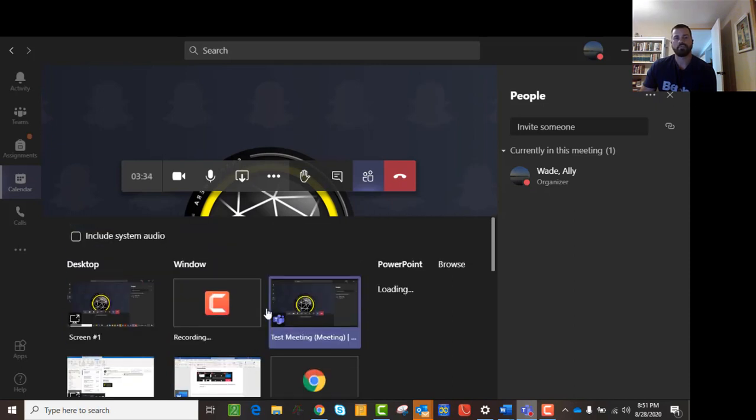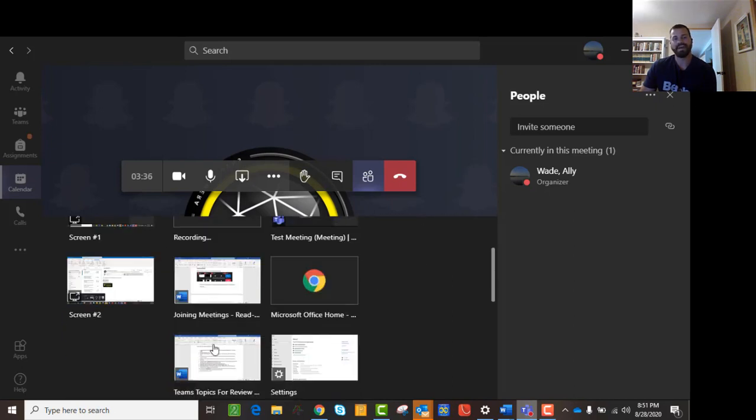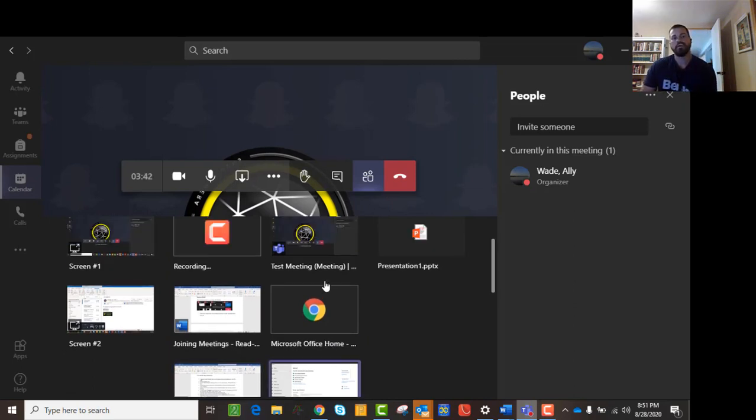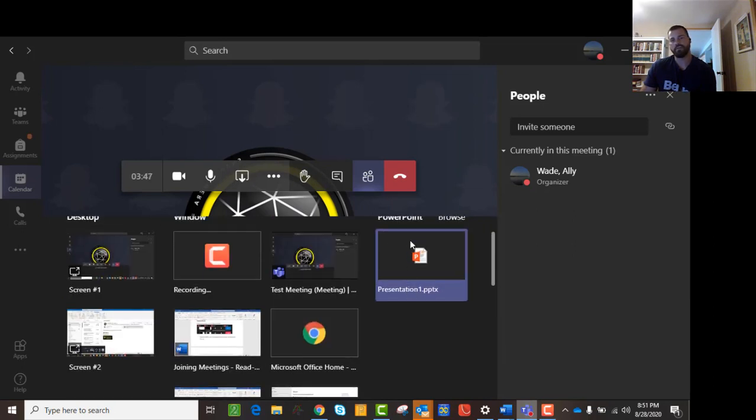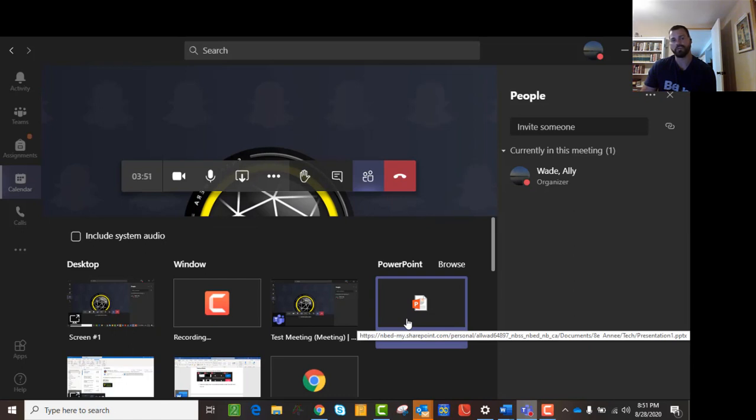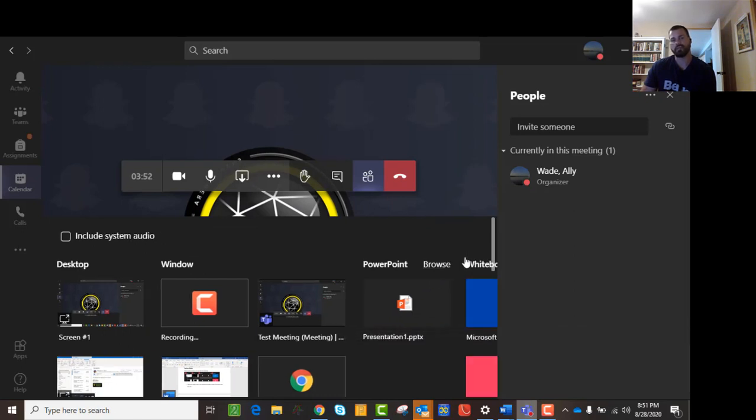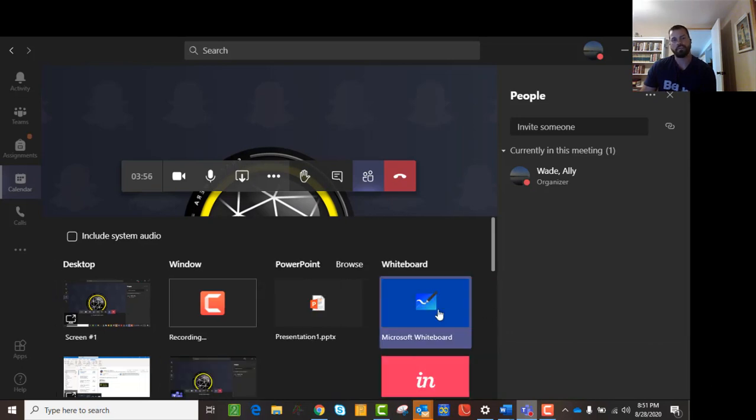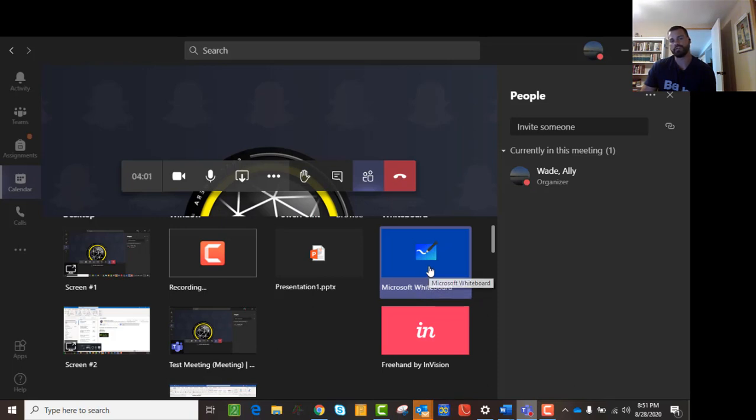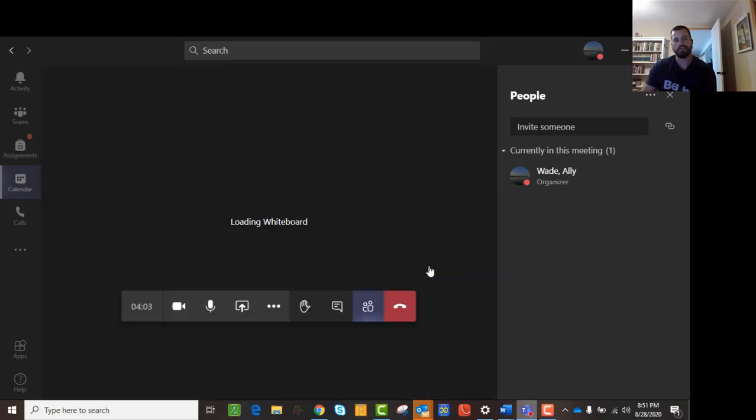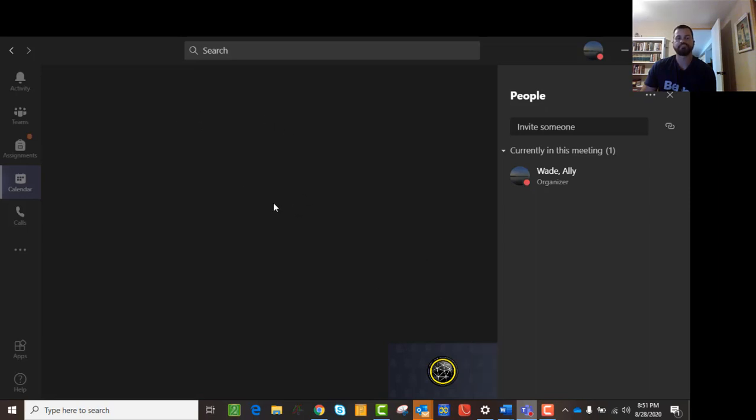You can also share a particular window. So if you just want to share what you're doing in an app, for example your Microsoft Word, you can do that. Over here, you have the option of just a PowerPoint. You can share just a PowerPoint, and you can click on Browse and pick a particular PowerPoint. Then further over, you have these. If I click on the Microsoft Whiteboard, it literally opens up a whiteboard. I'll click on that just to show you. Anybody can draw on that. You can sketch. It's like a brainstorming thing. You can draw on that with a pen.